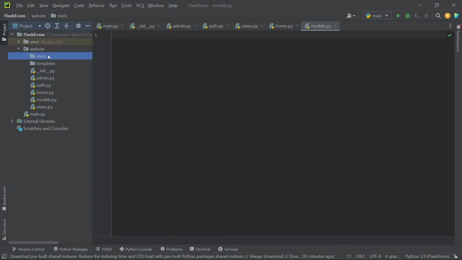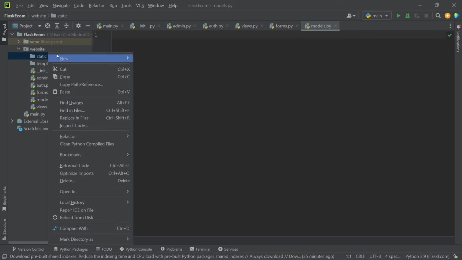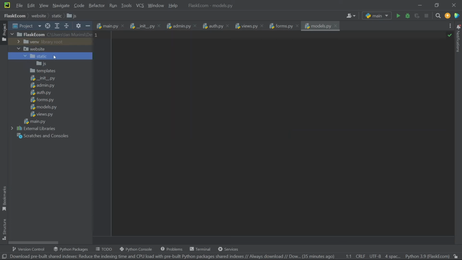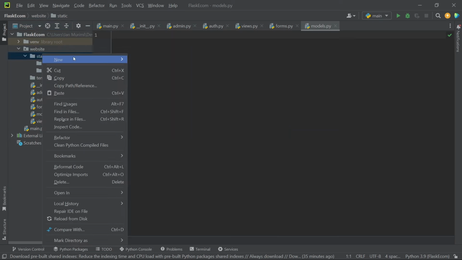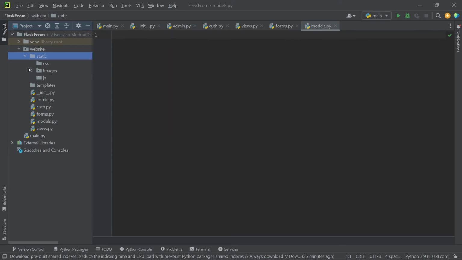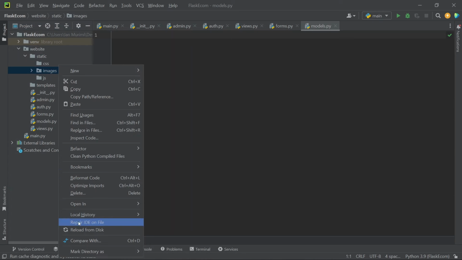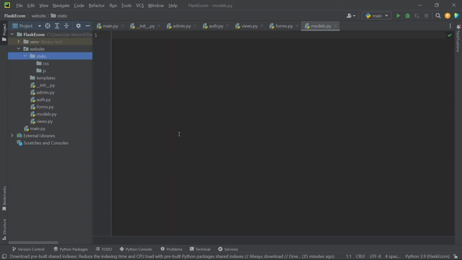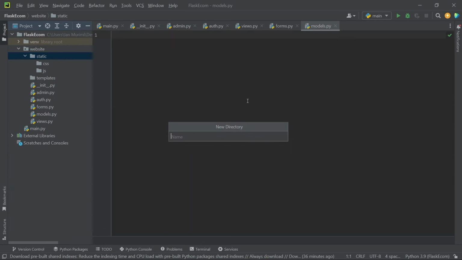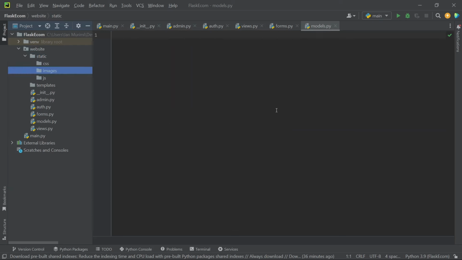So inside static, we need a directory for JavaScript files, and we also need another one for images and another one for CSS. So this one is for JavaScript, this one for CSS, and the last one for images.